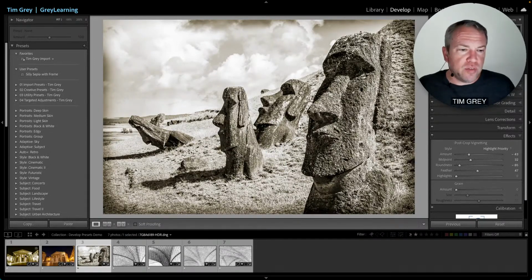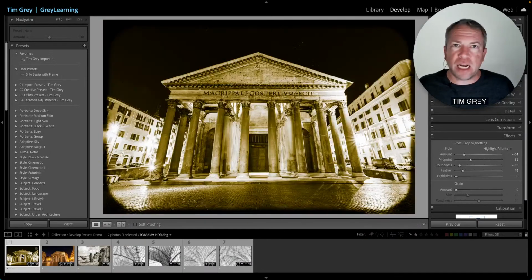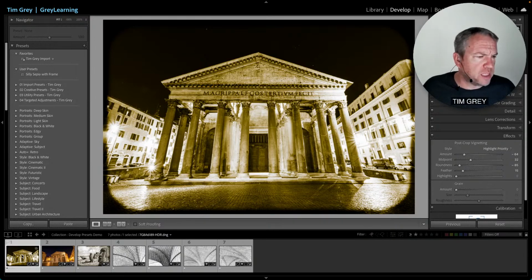And so notice that the Pantheon image did not update to reflect the change in the preset. The image is not essentially remembering that the preset is applied and then making changes to the appearance of the image. If I change a preset, it doesn't affect any previous image that I've used that preset for. It only affects the preset as it's applied moving forward. Important thing to keep in mind.